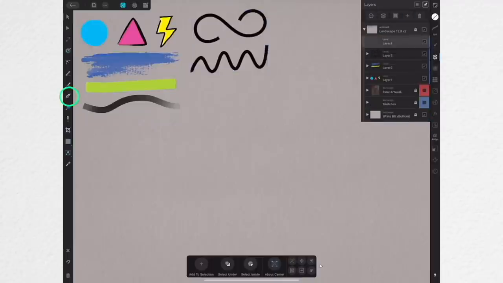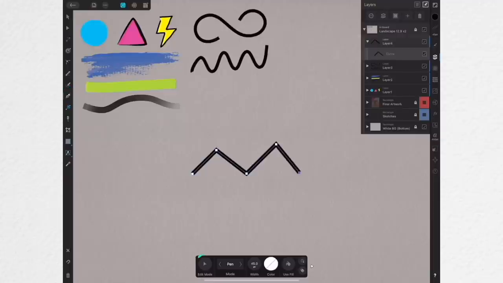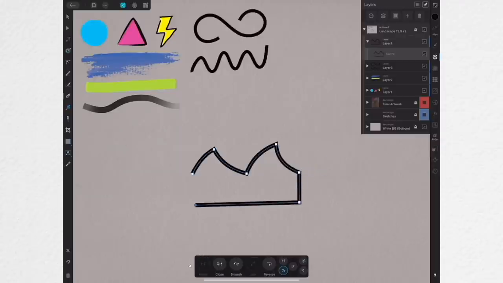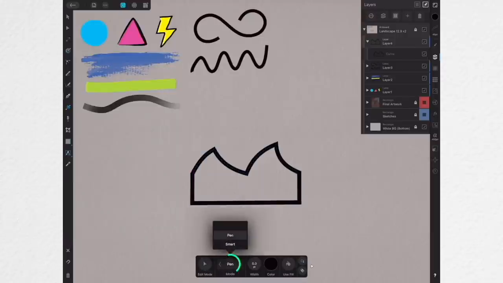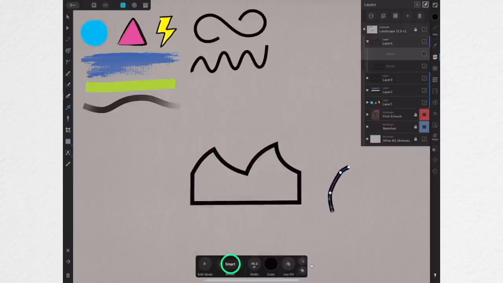Next, we come to the pen tool. With this bad boy, we can draw curves node by node with great precision. We can even edit our curve as we draw by tapping Edit Mode in the context menu. This effectively gives us access to functions normally reserved for the Node tool. The Pen tool also has a few different drawing modes that can help with drawing different types of curves. I really enjoy using the Pen tool in Smart mode.